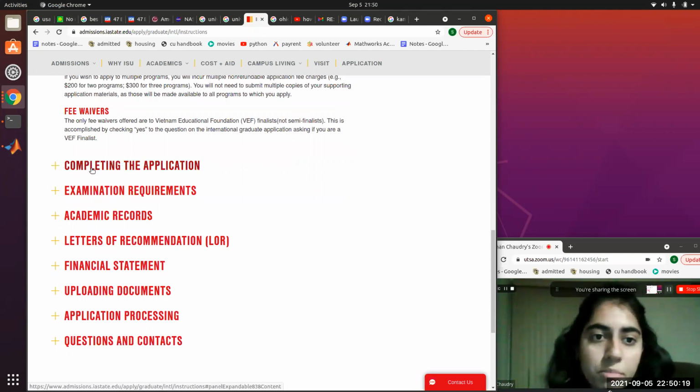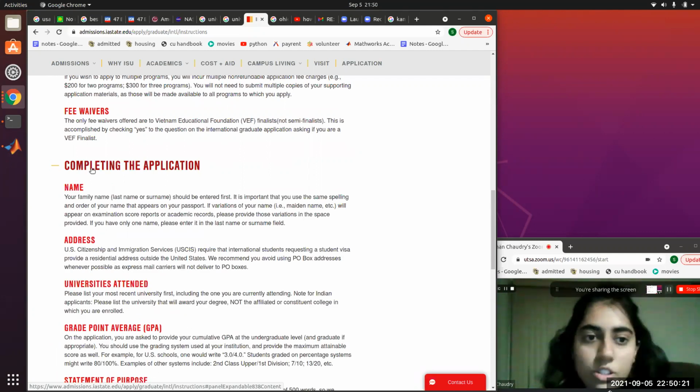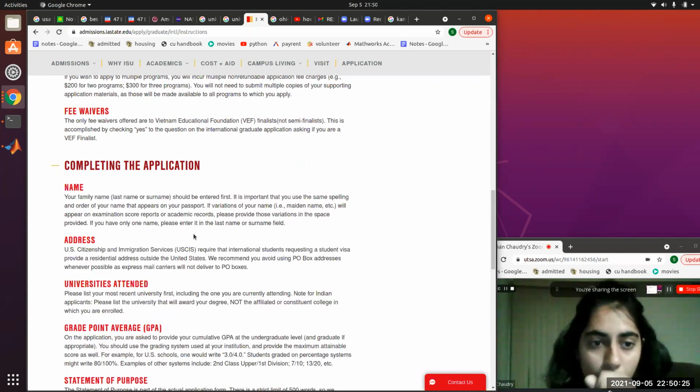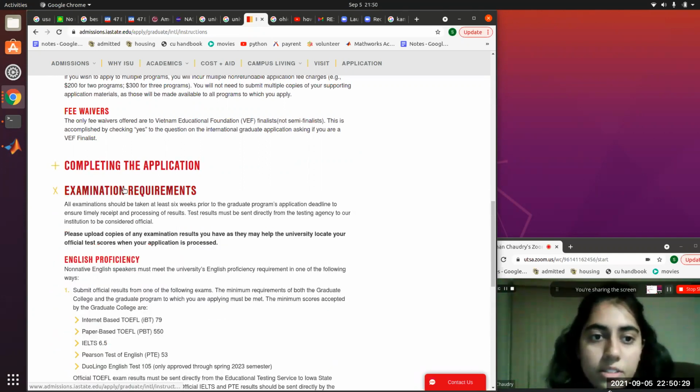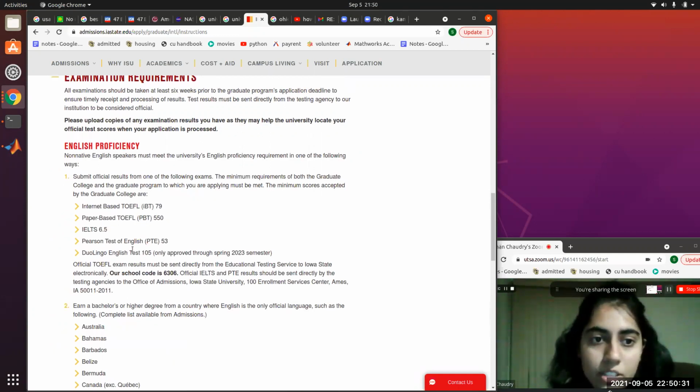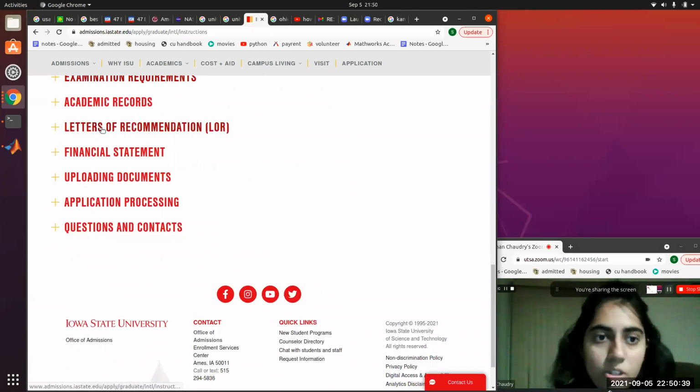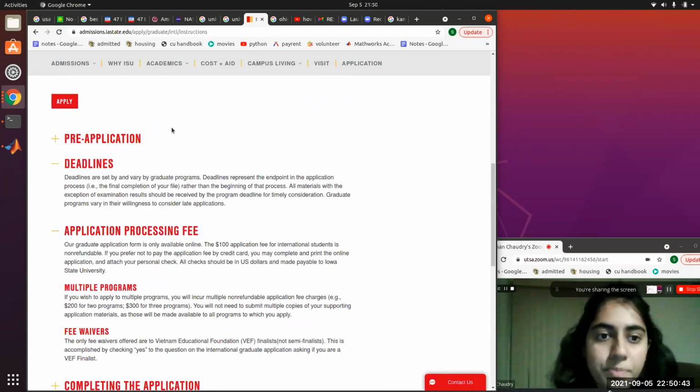And then completing the application, that's your basic information, name, address, everything. So you can read through that. And then examination requirement, again, you're required to have IELTS with a 6.5 score, or I have not read through this, so I shouldn't talk more about that. So you can just go to individual requirements and see what's required.